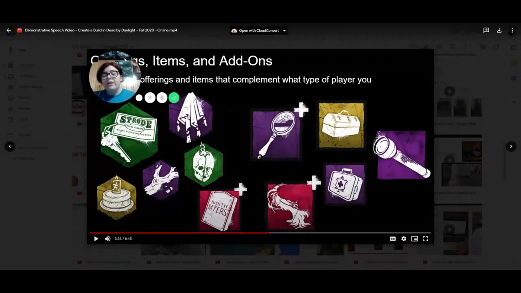Right here is a perfect example. I don't know what that is. Because this is a demonstrative speech, it had no bearing on her grade. But from that slide, look at all the information on it. Now, where's the dead spot? Over here on the right-hand side.